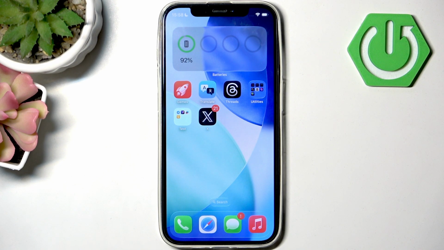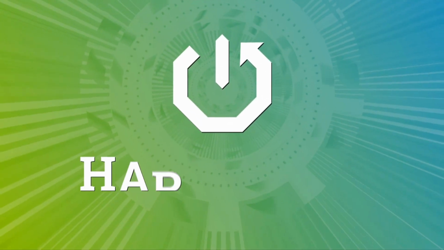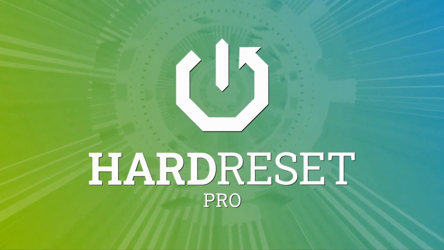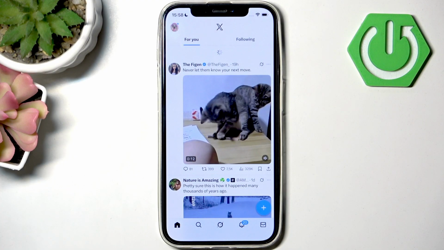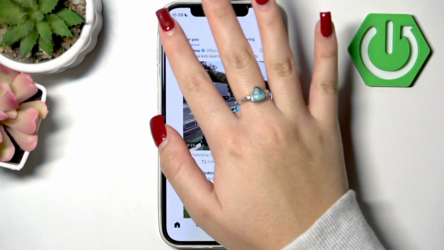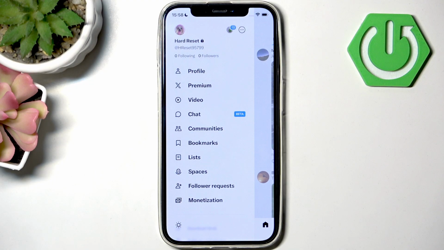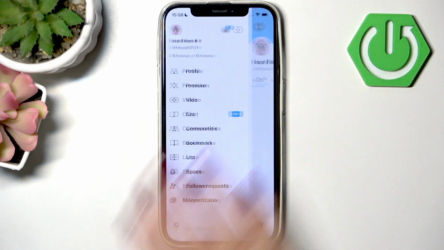In this video I want to show you how to pin something on X. So let's go to X on your device, and tap your profile picture in the top left corner of the screen. Now in the side menu, as you can see, you have different sections. You want to go to your profile.